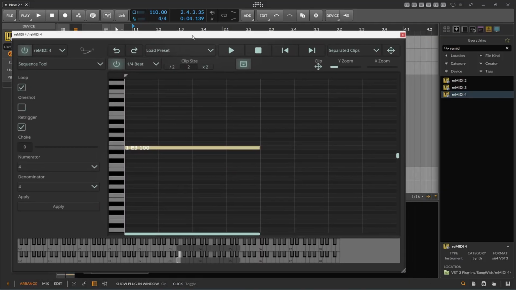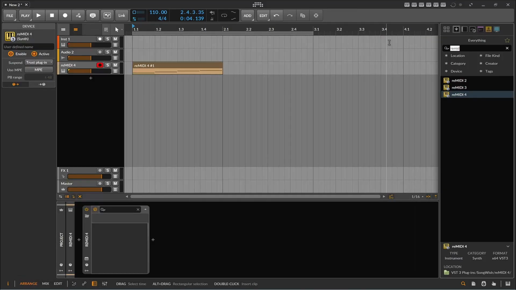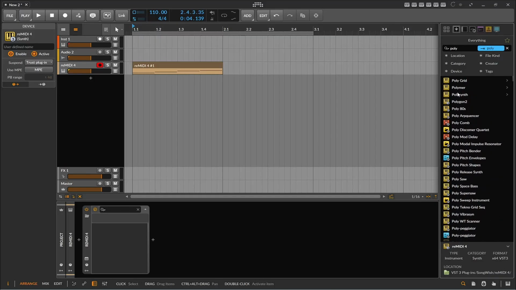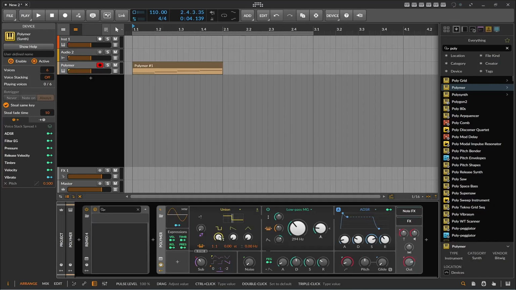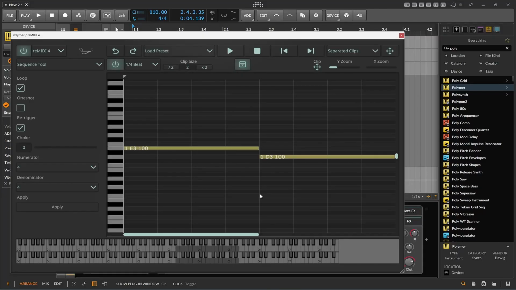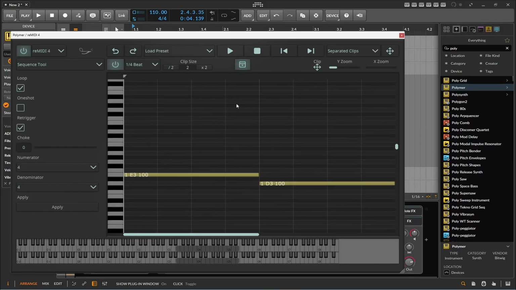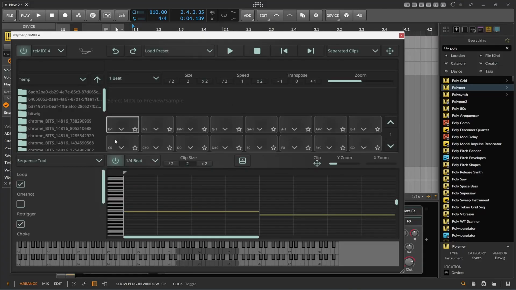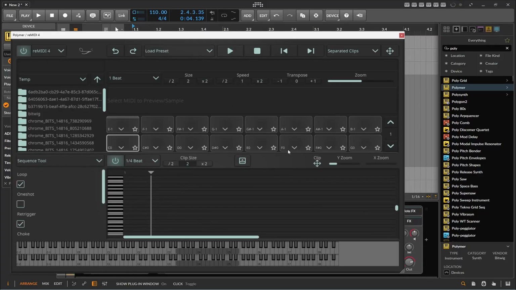So for this clip, let me go with a Bitwig instrument, like the Polymer or something like that. Okay, so this is set at a 1/4 beat. So technically, at every 1/4 beat, it's going to play an E3 and a D3 for the assigned clip.